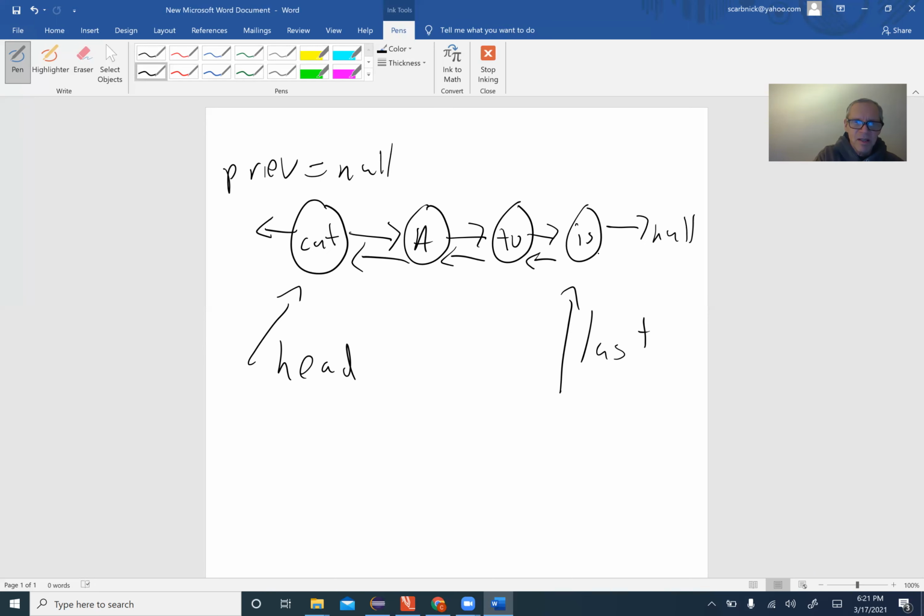So in this case, there actually is an instance variable size. For my drawing, size would be 4, right? Because there's 4 nodes. Okay, so why don't we actually go to the code?